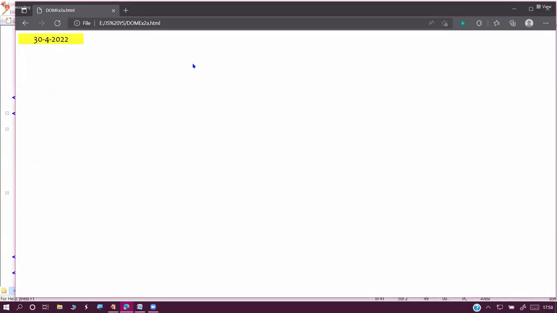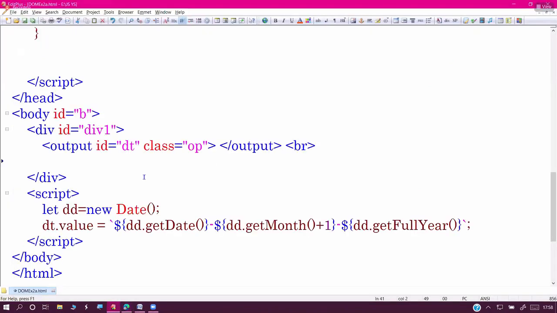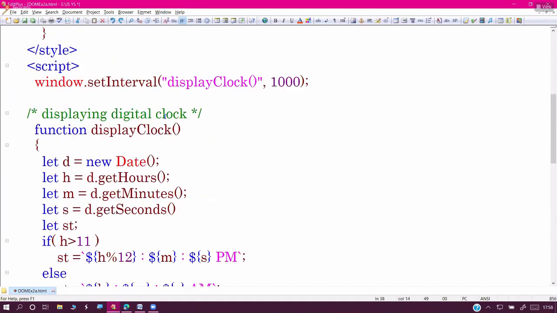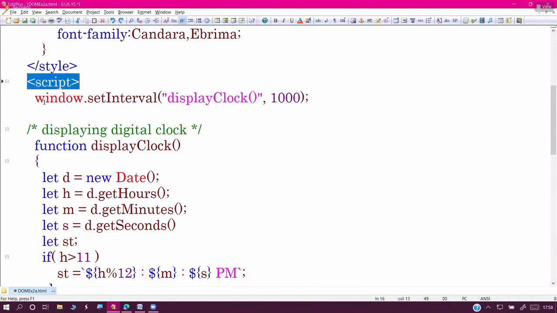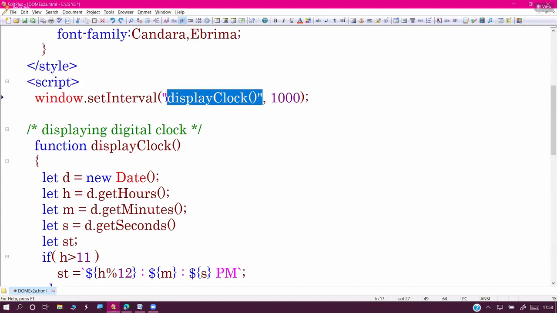The date. In the bottom I need the time also. So the second output tag is for time. Then the script, sir, in the head section: window.setInterval of display function, comma 1 second. For every 1 second, a function is called repeatedly.